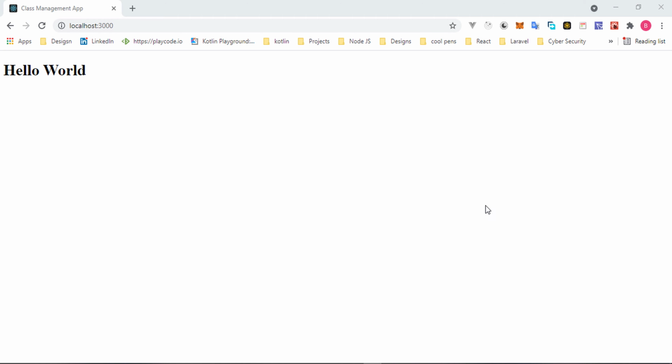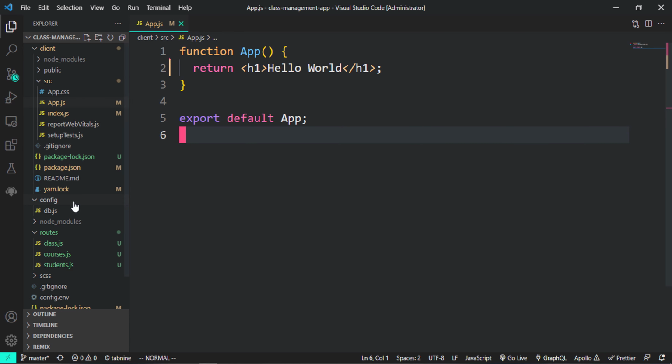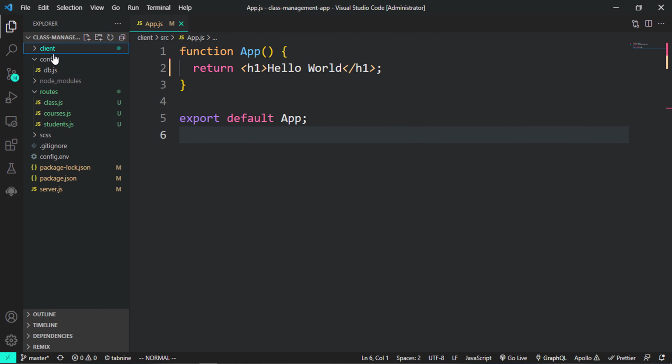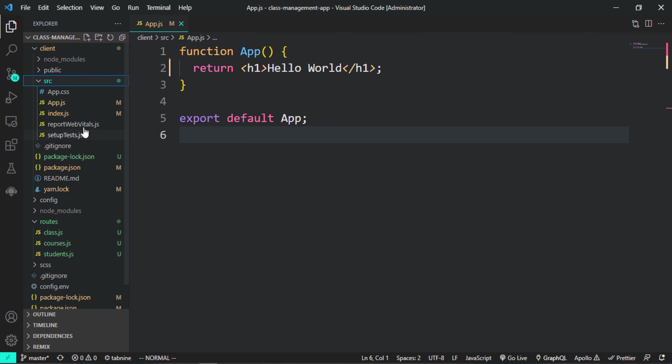We are done working on the server. I'm going to come over here and show you a couple of things that we created earlier. That is the React application. Using Create React App, I was able to create this React application. You can see it in the client folder, and right here are the necessary files that we need.